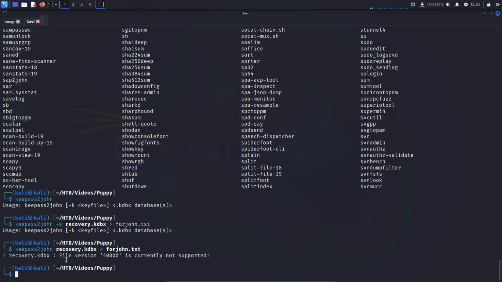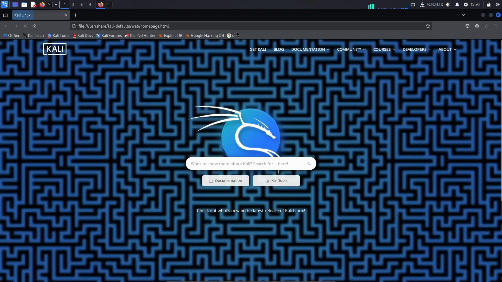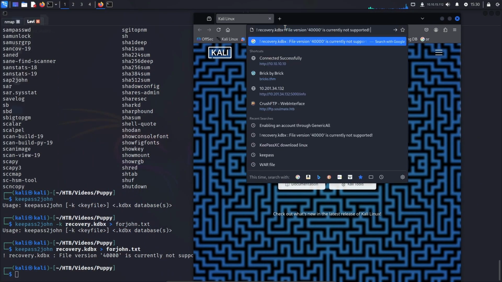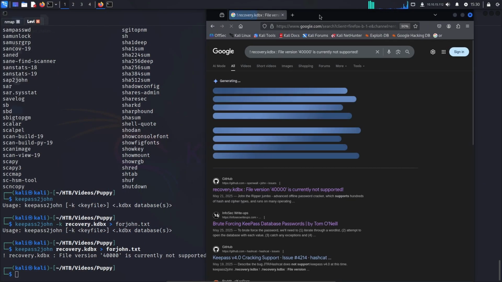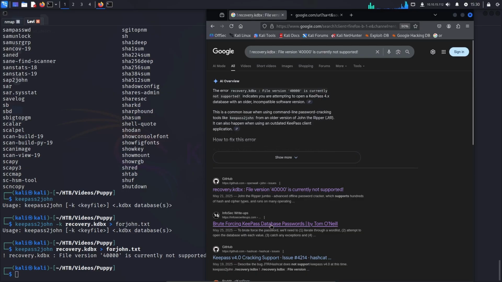But we actually get an error, right? We get: recovery.kdbx file version is not supported. So let's open Firefox and let's see what that's all about. I'm just going to Google that error. And there's a few things here that I want to open.